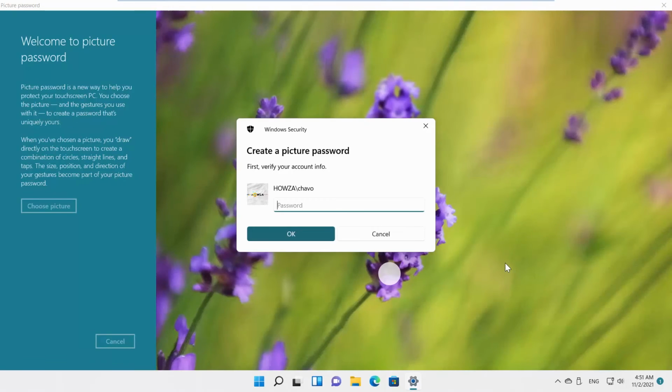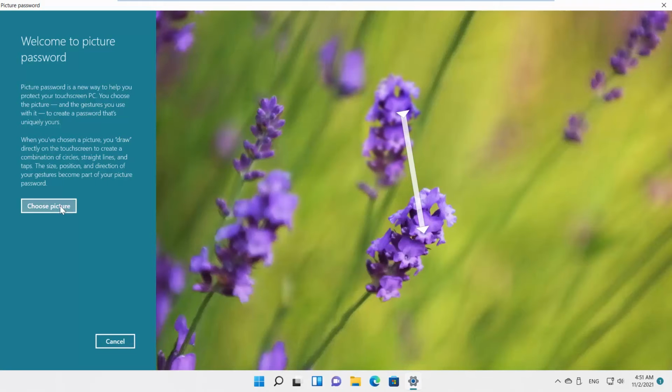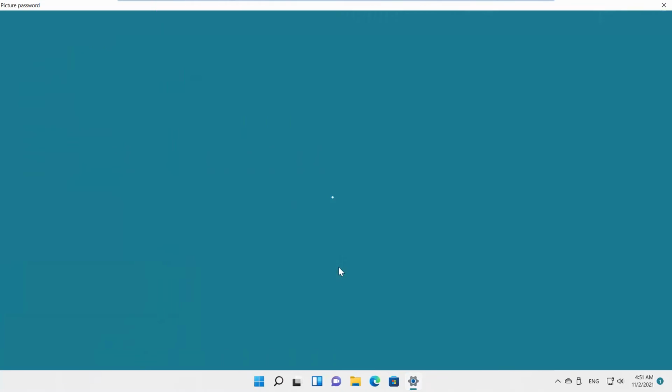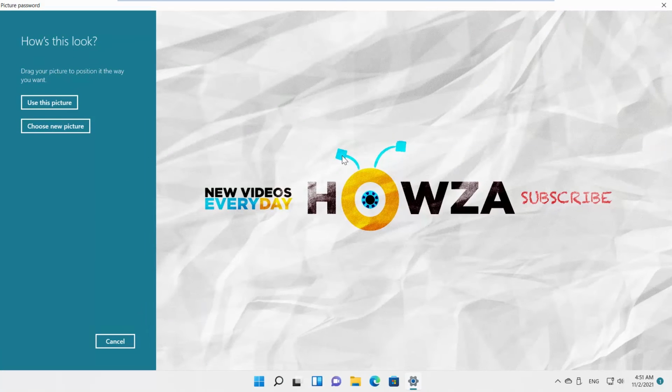Picture password is a new way to protect your device. You can choose the picture and the gestures you use with it to create a password that is uniquely yours. Enter your current password. Click OK. Click on Choose Picture. Select the picture that you want and click on Open. Click on Use this picture if you like it.